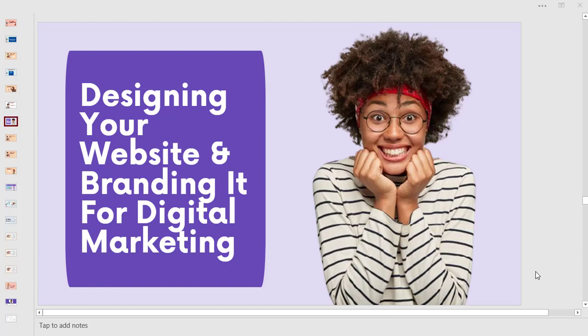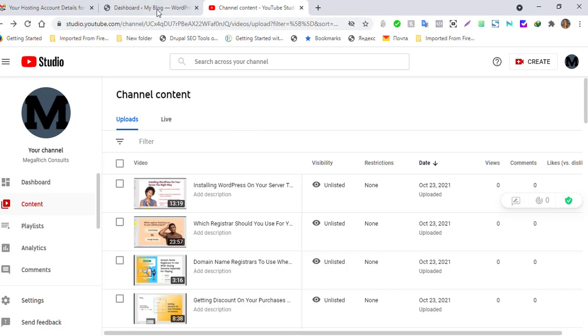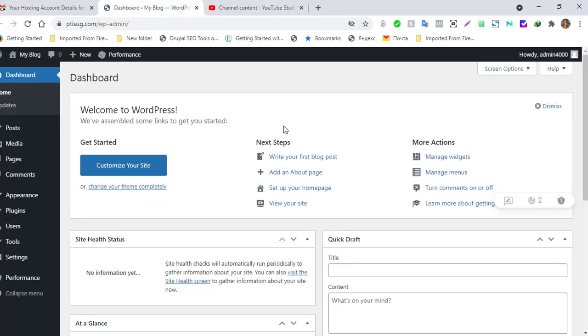For the last training, we had a look at how you get to install WordPress and make the needed configurations. This time we are going to be looking at how you can design your website and brand it for digital marketing. So this is where we stopped last time. This is where we are right now. So we are right within the WordPress dashboard.